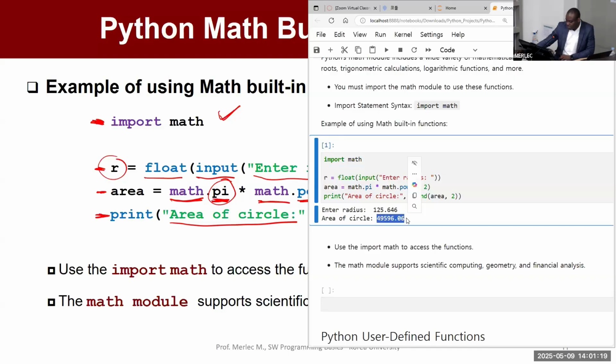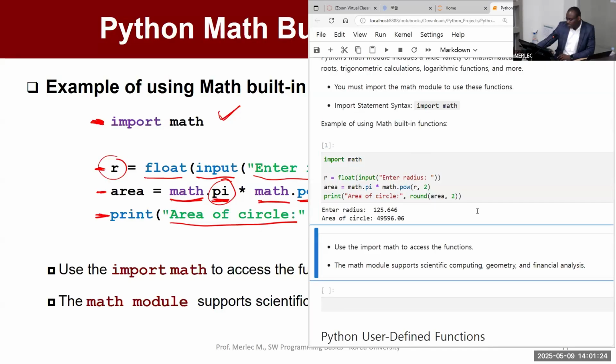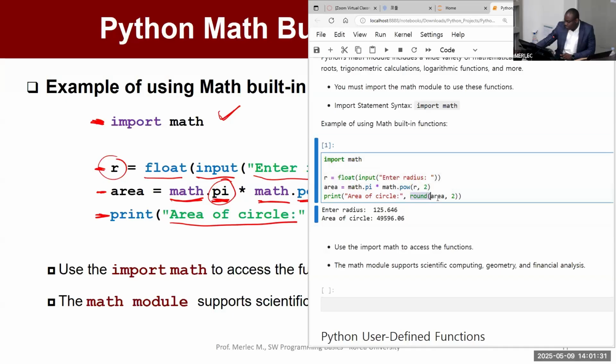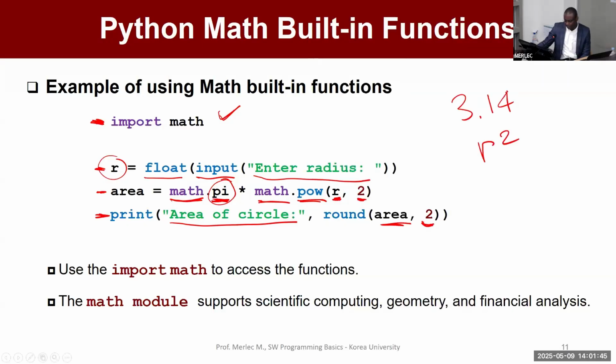Here's the result, with 2 digits of decimal value. Okay, because I formatted that using the round function, which rounds the decimal points considering the second digit of the decimal part.